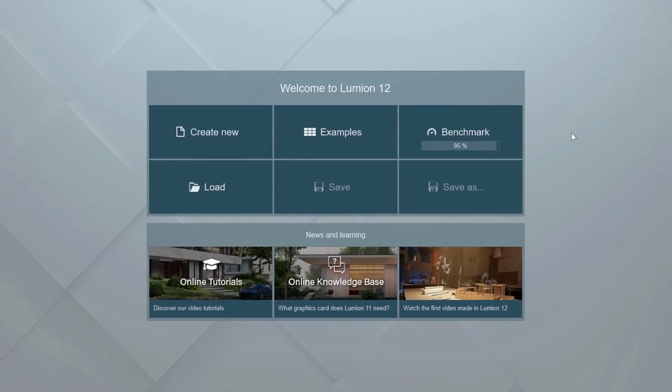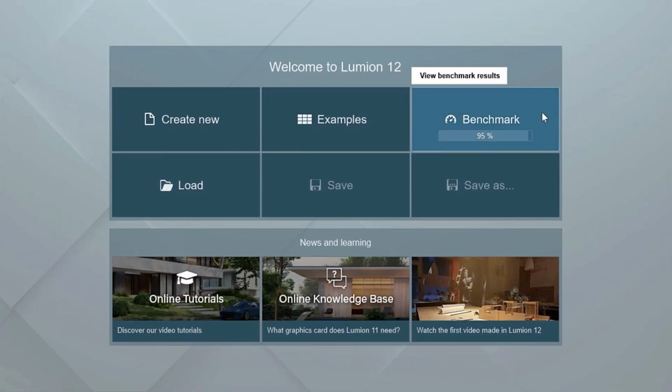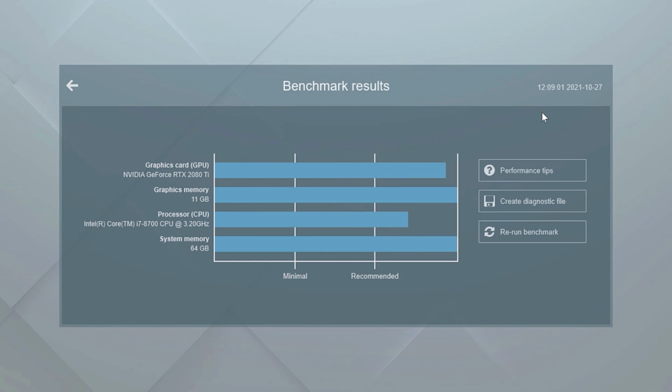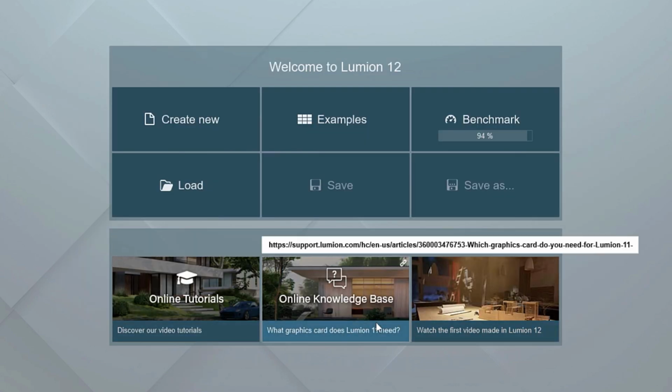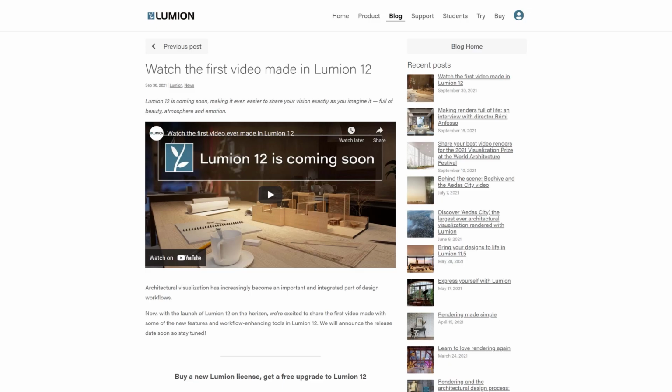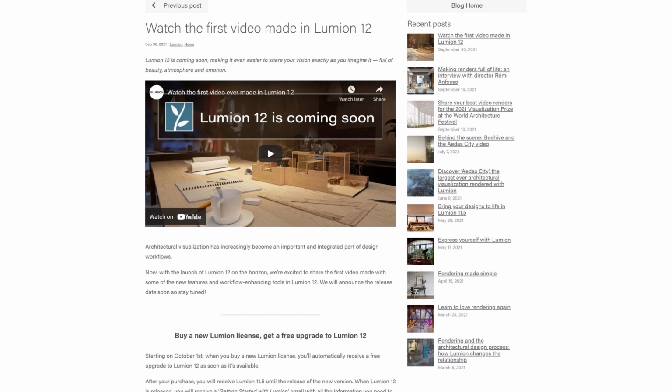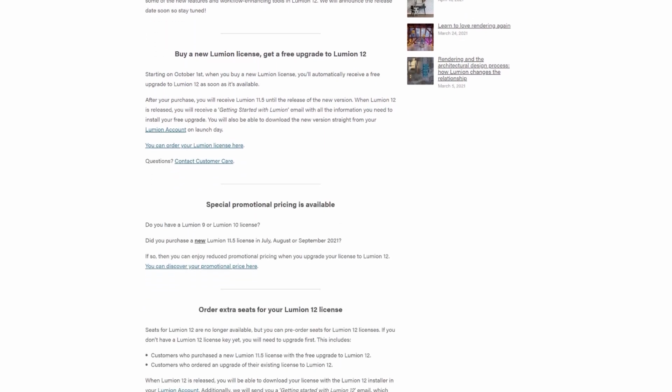Let's take a look at the welcome screen. Click on the benchmark button to see more detailed benchmark results. This computer has an NVIDIA RTX 2080 Ti card, and all the benchmark bars are above recommended, which means this machine is going to handle even the most complex scenes with ease. Click back. The news and learning section on the welcome screen links to helpful blogs, knowledge base articles, and tutorials. These items update often, so you might find something useful when you start Lumion.